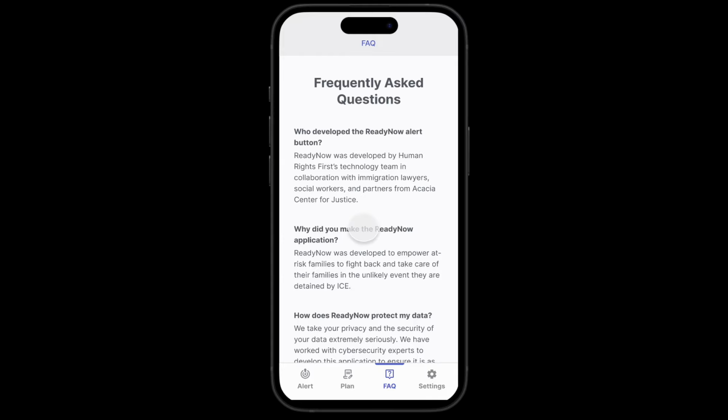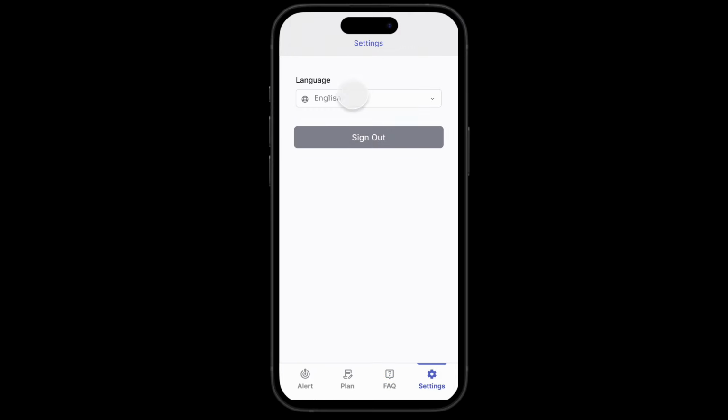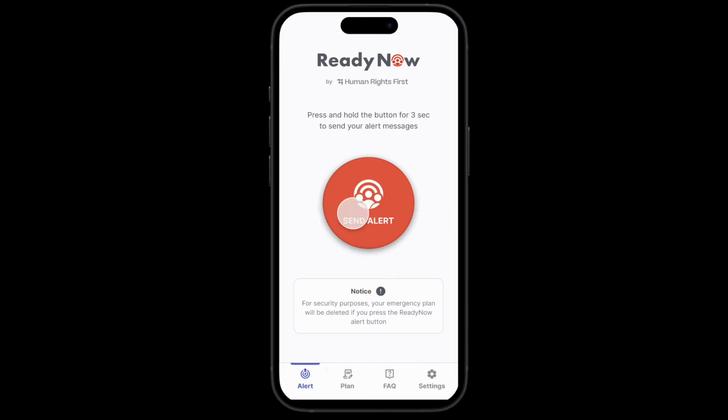That FAQ we talked about is here, and within the settings, all that exists right now is language and an option to sign out. But this is what the app defaults to. And I think that is it.